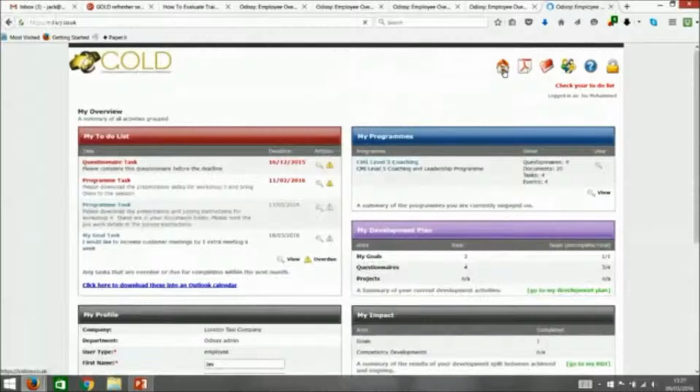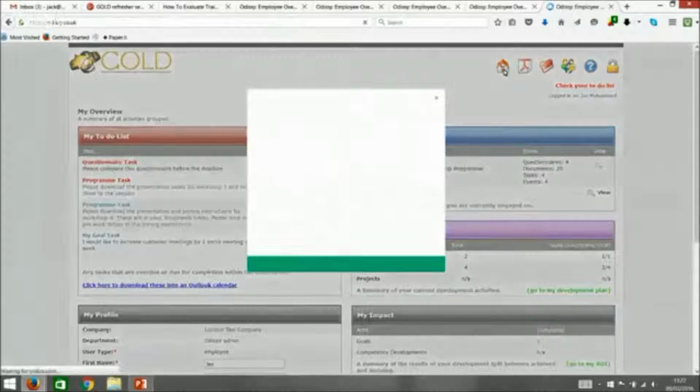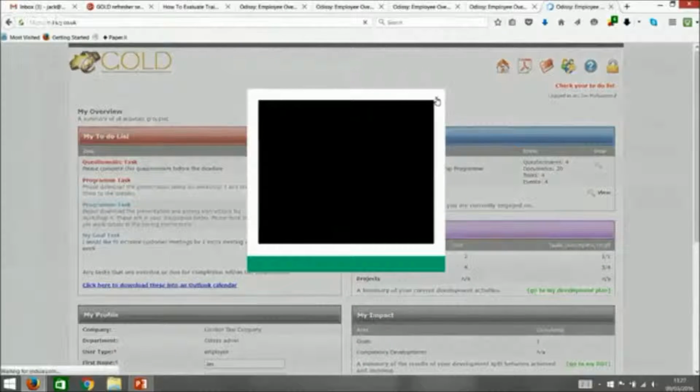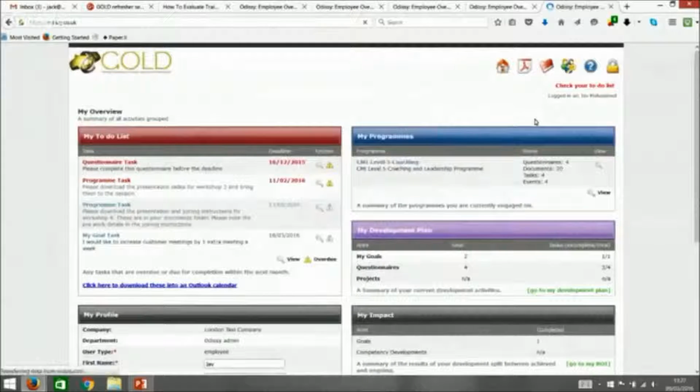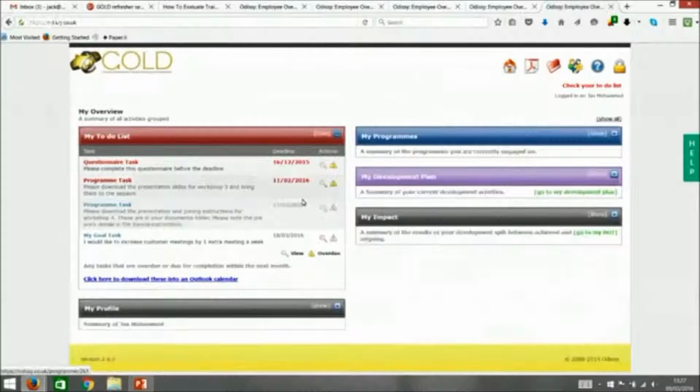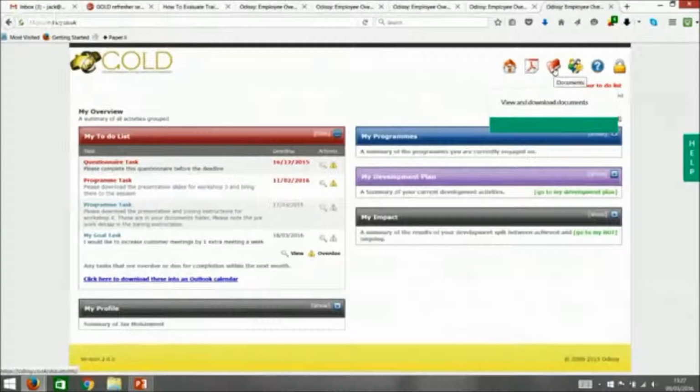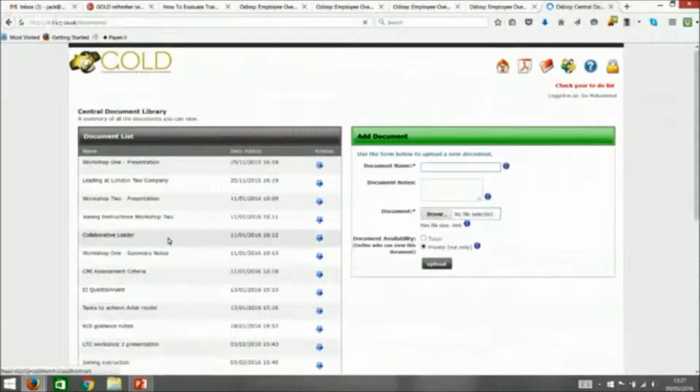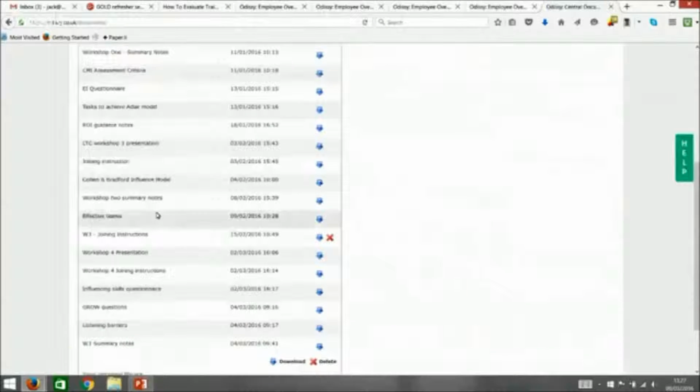Okay, and another way, I'm just going to show you how to access all the documents associated with the program that you're actually assigned to. You can actually do a quick review of all the documents by clicking on the folder at the top here. As you can see, it says view and download documents. You click on that folder, and this is the central documents area, and every document that's assigned to that program is all here for you.